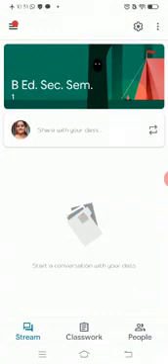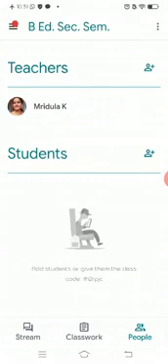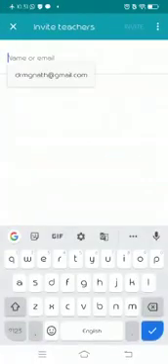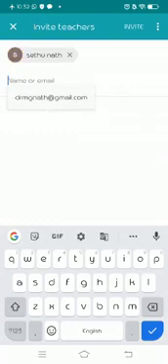To this class, we need to add students and teachers. For this, click the People option on the bottom right corner of the screen. To add teachers who can function as co-instructors, you can add their email ID and invite them to be a part of the class. I'm going to click here. Going to add a teacher who is my colleague, her email ID, and I'm inviting her.